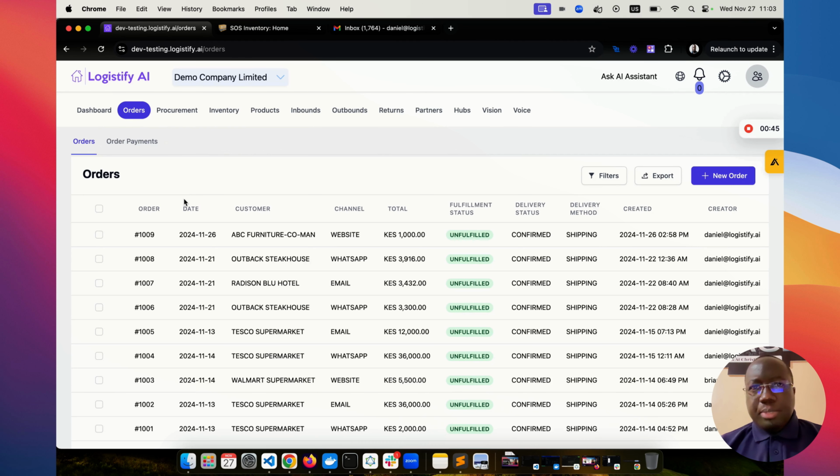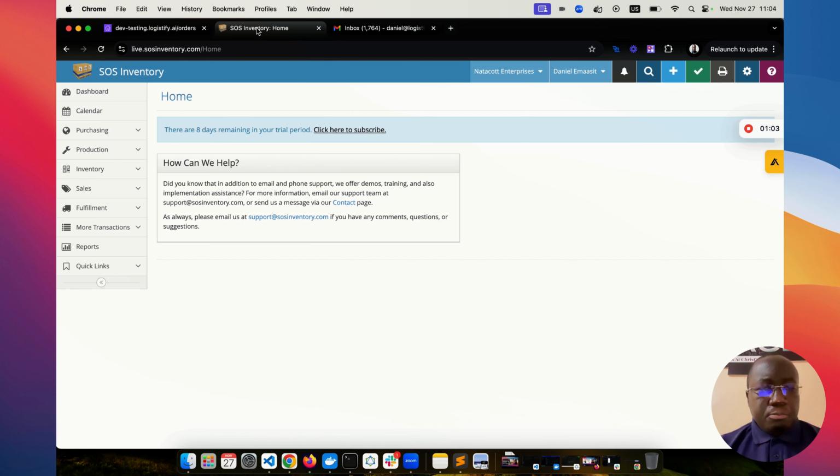And this is what you would typically see on any orders page. You have the order number, the date, the customer, and you can see details in it. So let's head over to our SOS inventory management system. So this is my SOS inventory management system, and my company account here is called Natacot Enterprises.